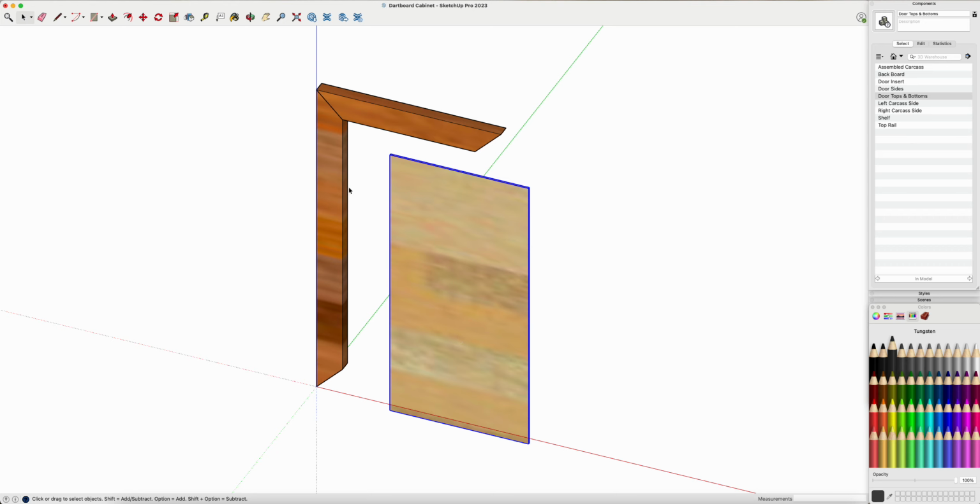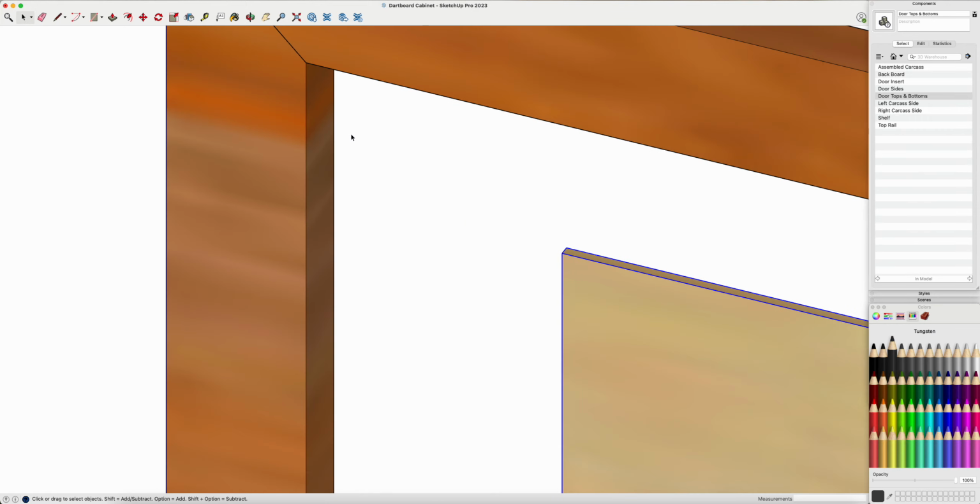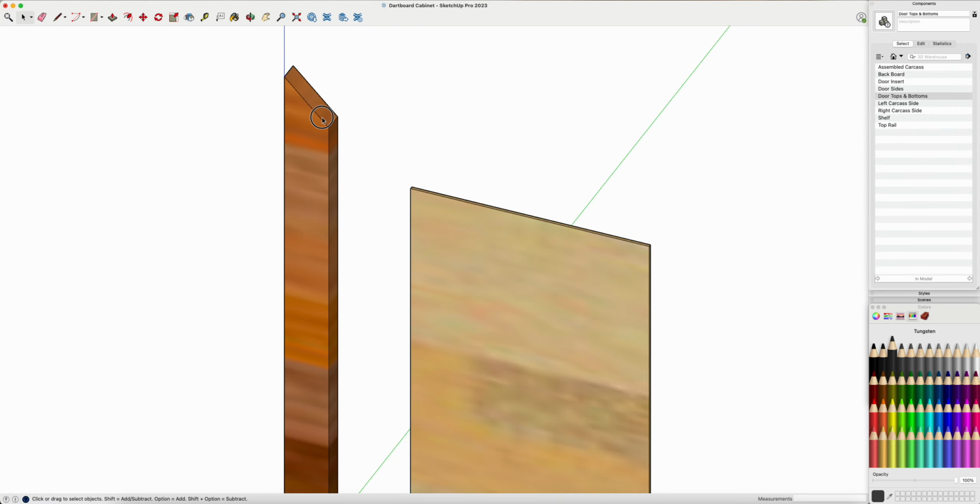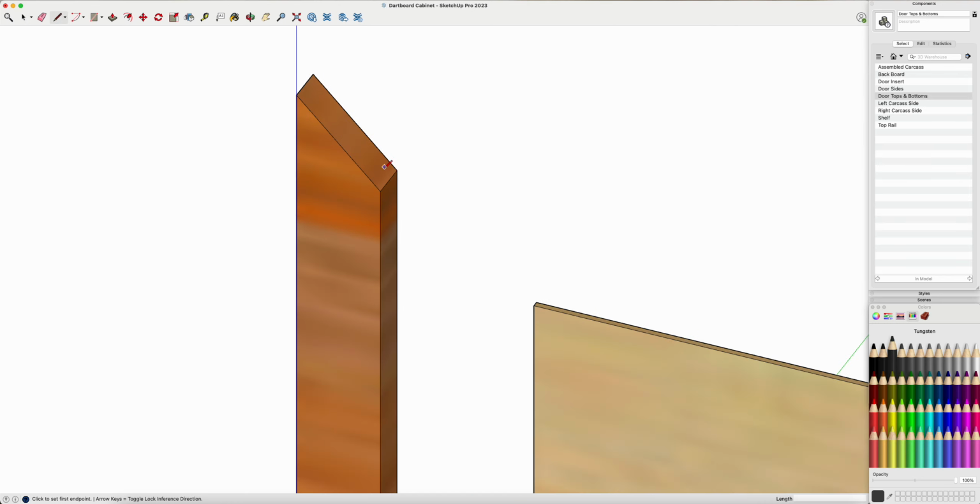From here, it's a matter of assembly, and the assembly can be a little bit tricky. So I'll show you how we're going to go about this. I'm just going to use the side of my component, the side of my rail to start with, and I need to find the center point.